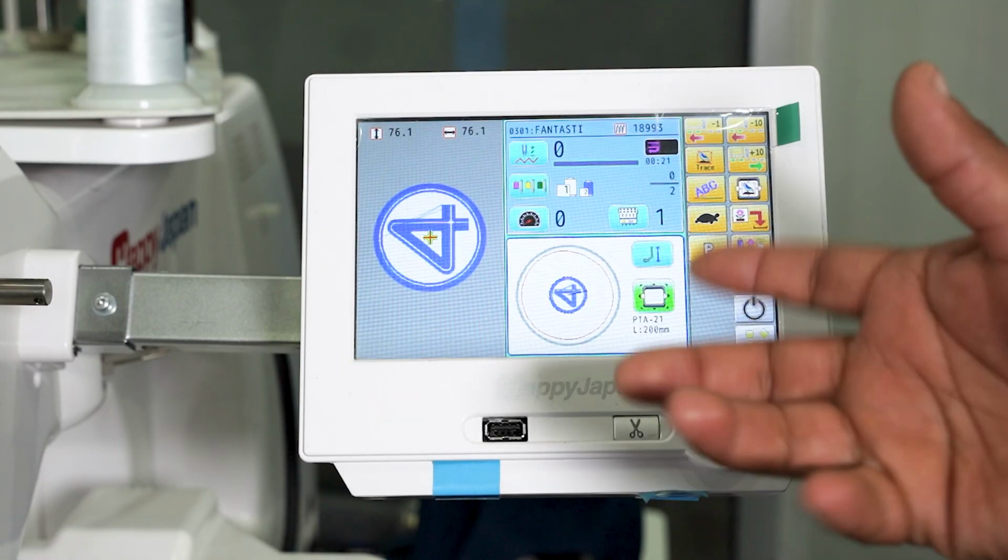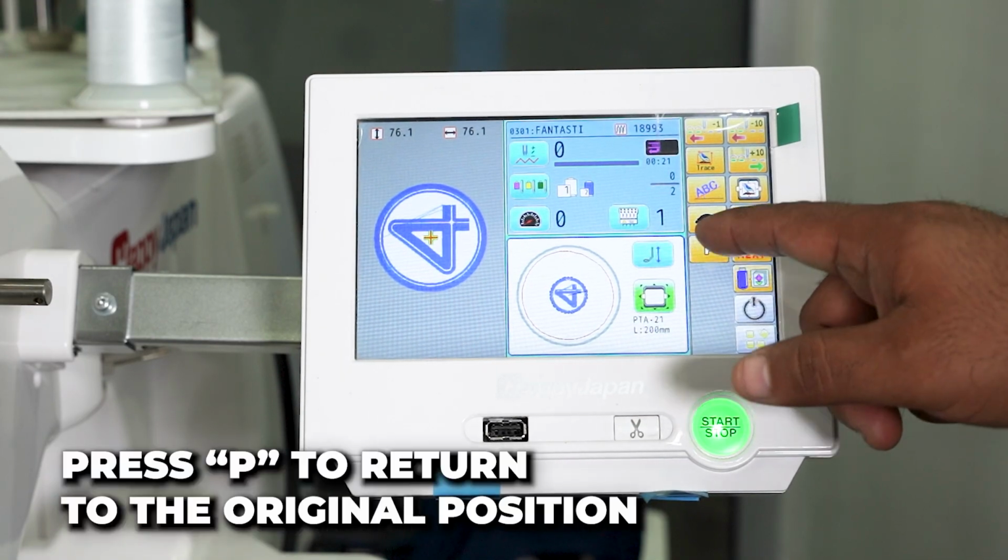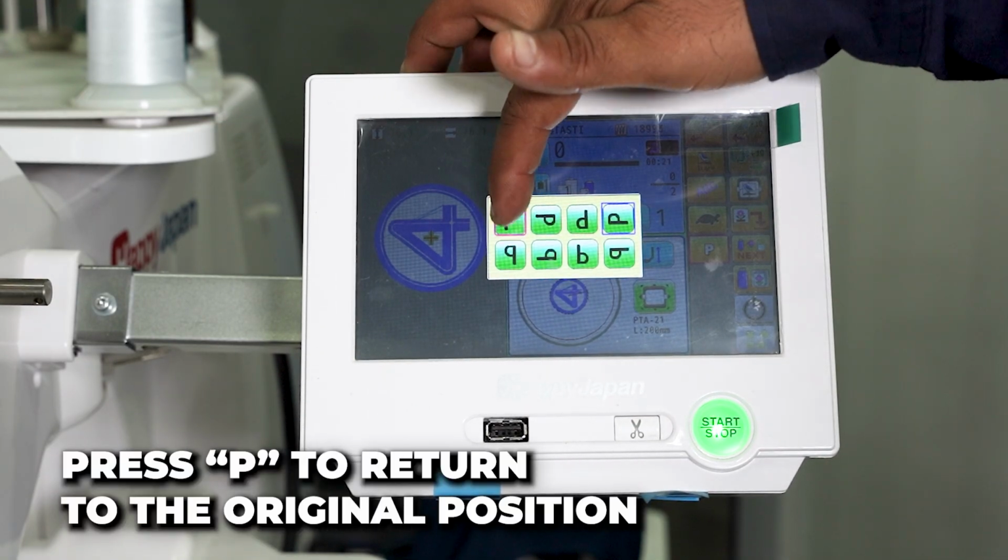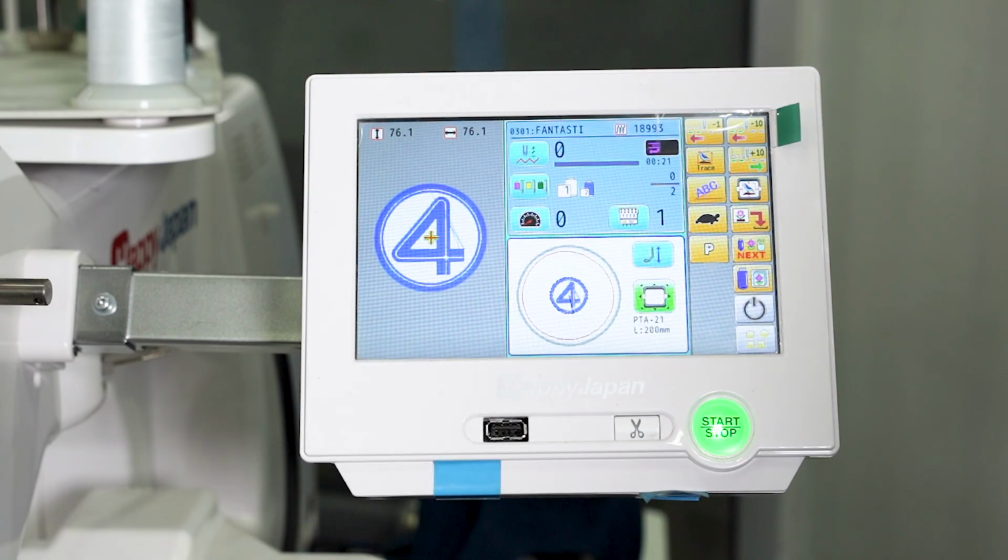As you can see, the design has already rotated. To return it to its original position, press the P button located on the left side.